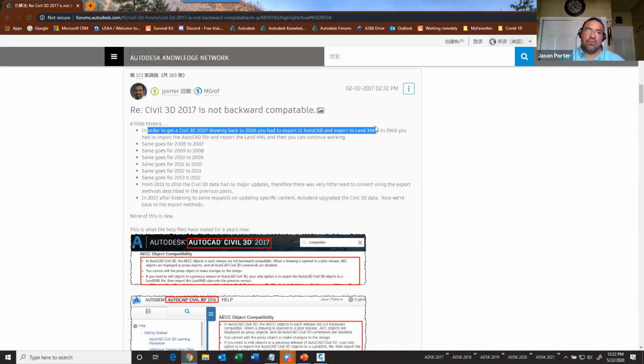In 2013, we got really lucky. What happened was they didn't make any changes to the Civil 3D content, the AECC objects. So 13, 14, and 15, there were no major changes to the AECC objects.